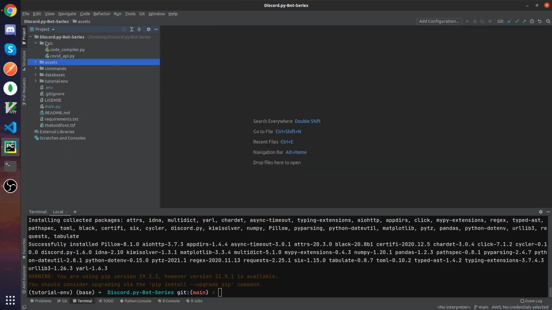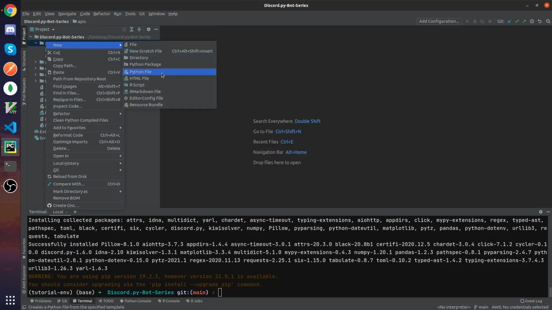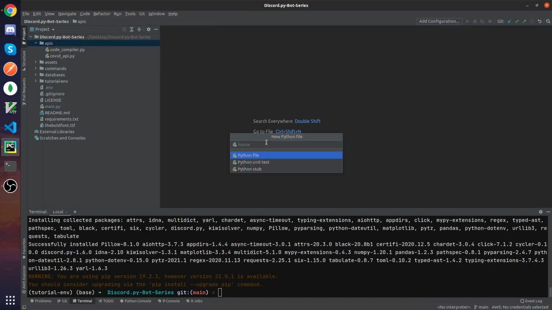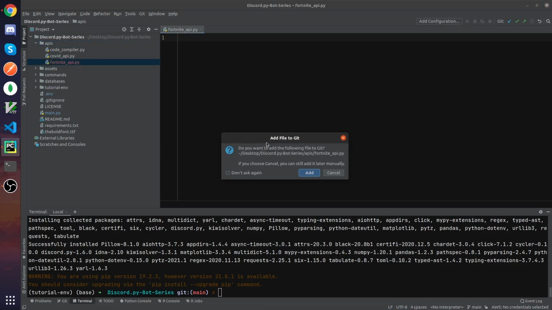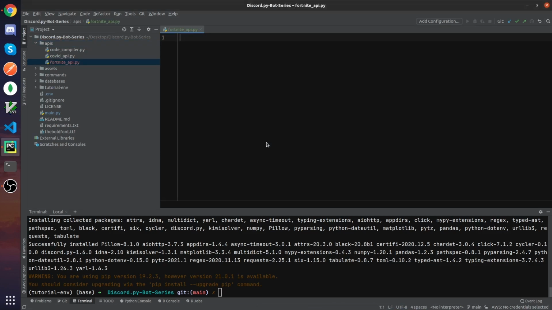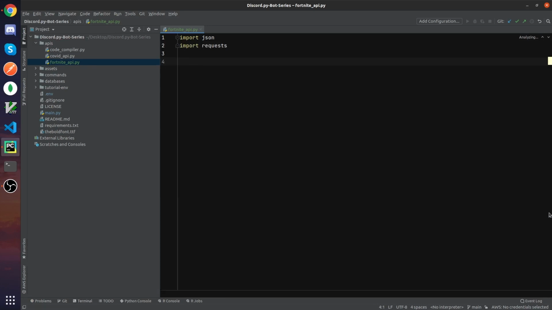Go to the API section, right click on API, new Python file, and I'm going to call this fortnite_api. Then I'm going to import json, and then import requests. I'm going to go further down. I'm just going to close this for now.